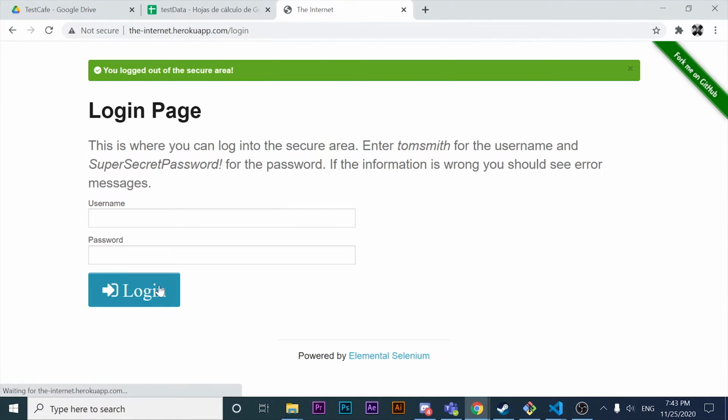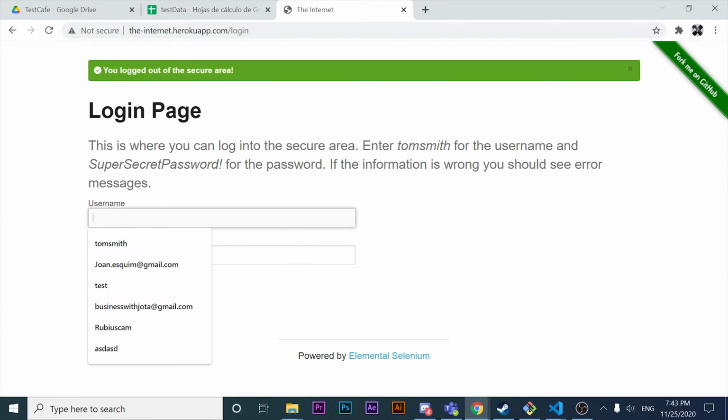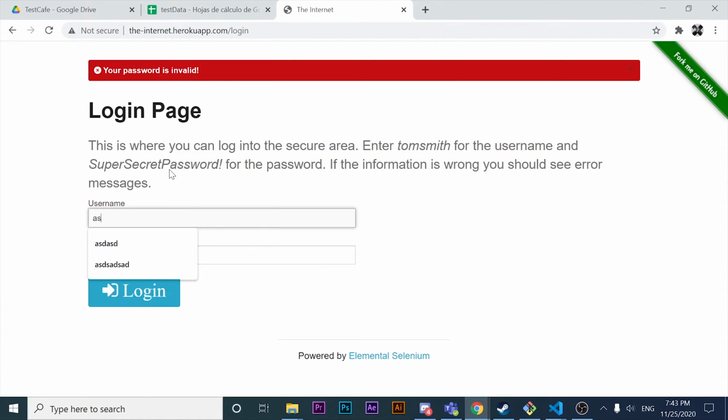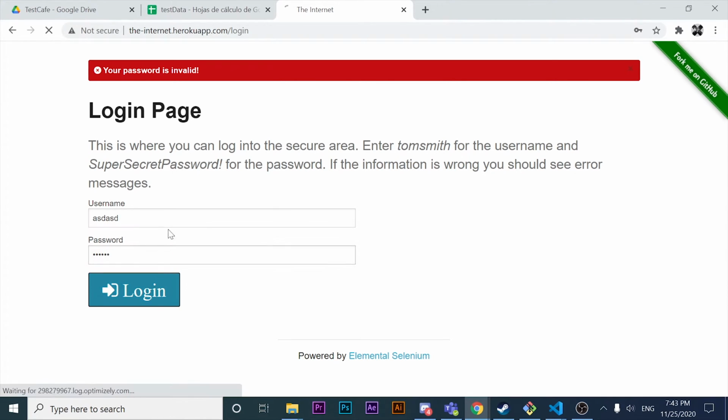I'm gonna press logout real quick, and we're gonna test two different scenarios, which is when the username is not correct and the password is not correct. So if I enter a correct username but the wrong password, you will see that this message changes, and it says your password is invalid. So in the other scenario, when the username is not valid, you can see here that it says your username is invalid.